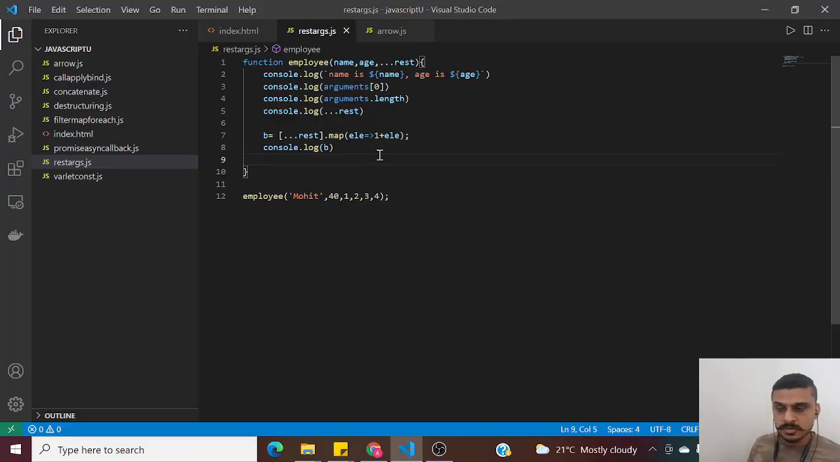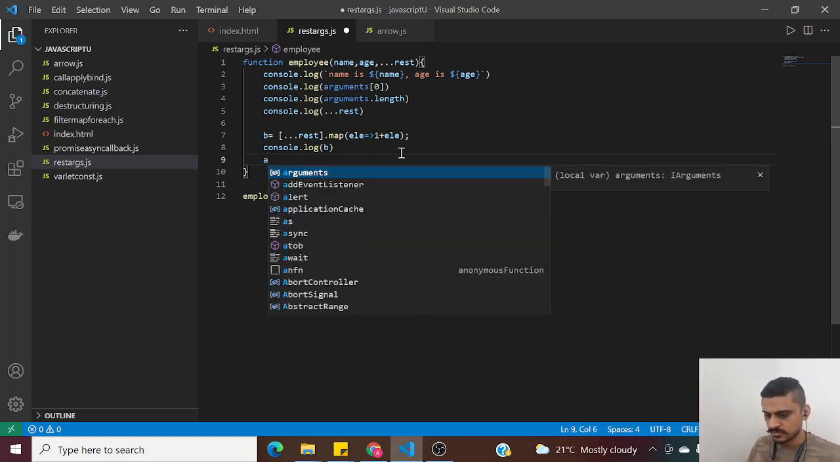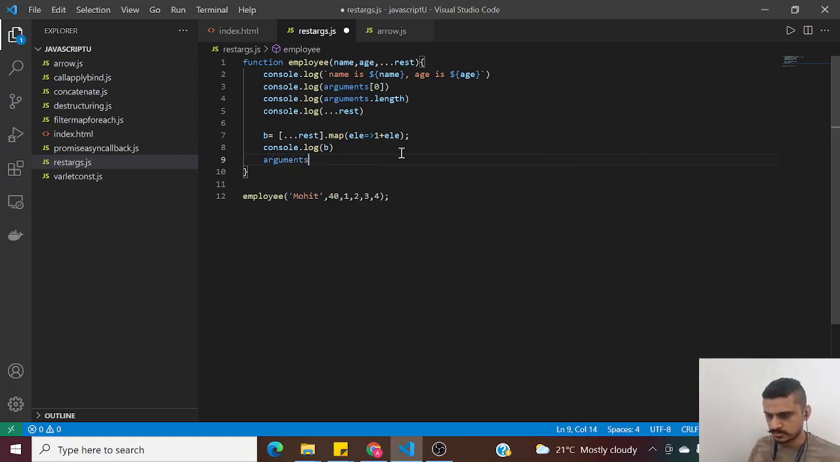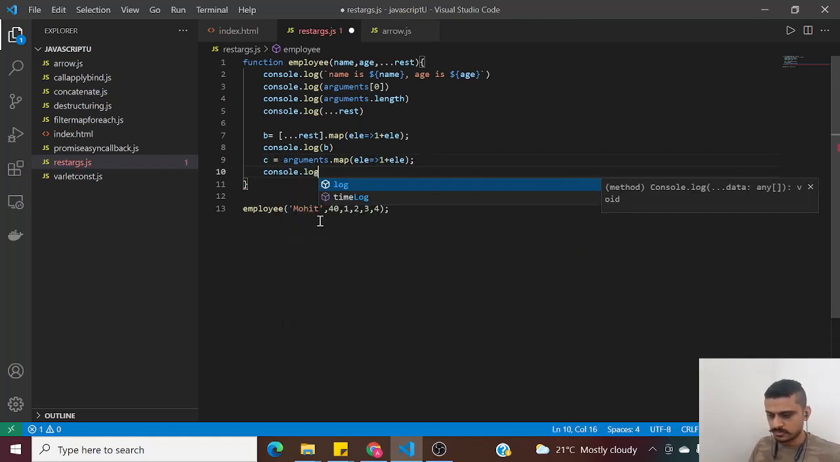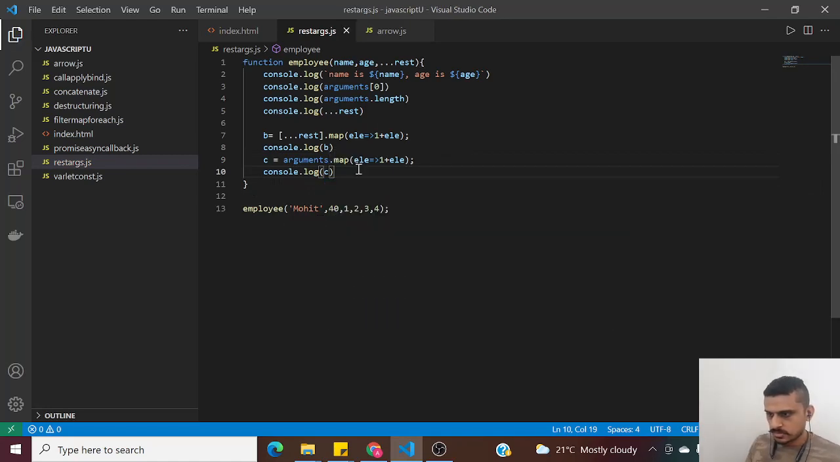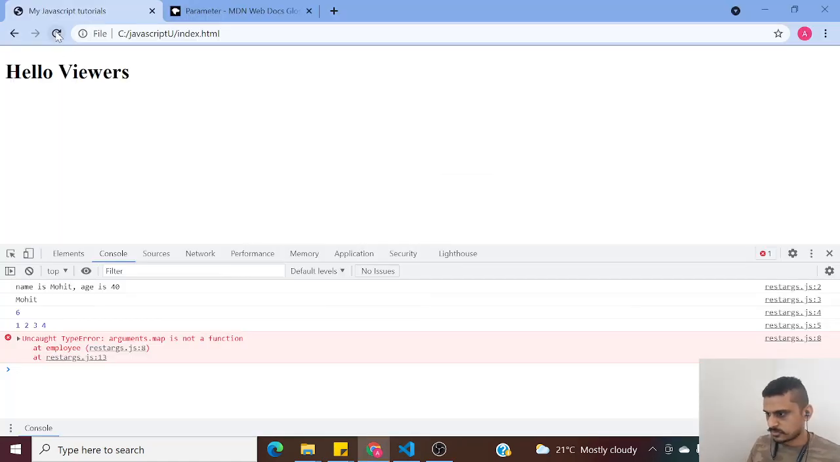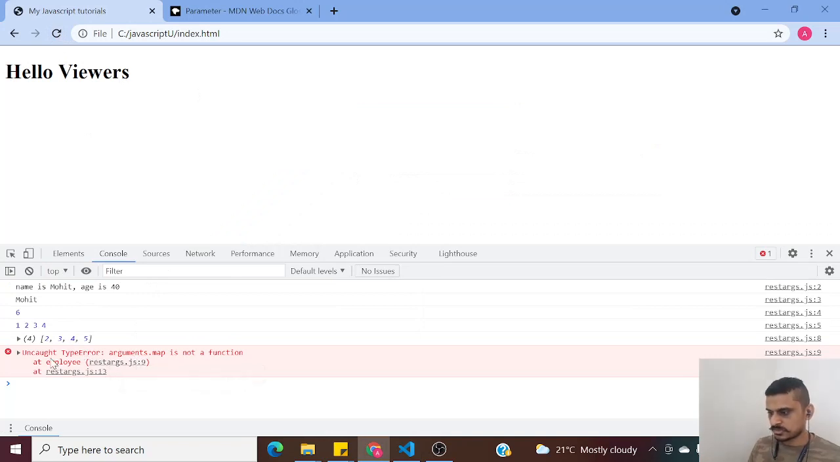So now, can you do that on the arguments object, right? Let's just try that. So I'm just going to do arguments dot map. Let's just copy paste it over here. Okay. And I'm going to catch it in a new variable, let's say C. And let's say I'm just doing console.log C. So let's see what happens now. Yeah, so it just says uncaught type error, arguments.map is not a function, right?